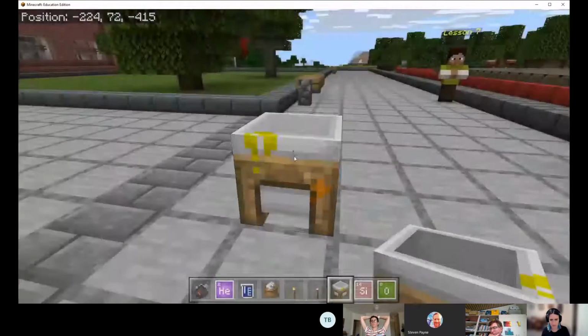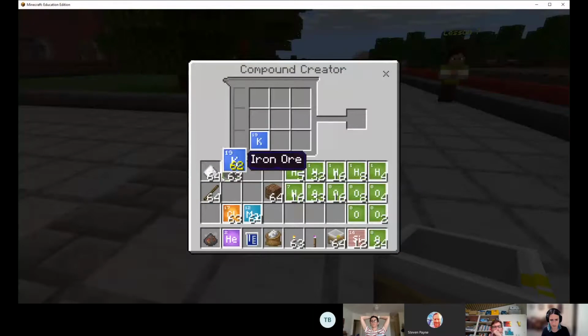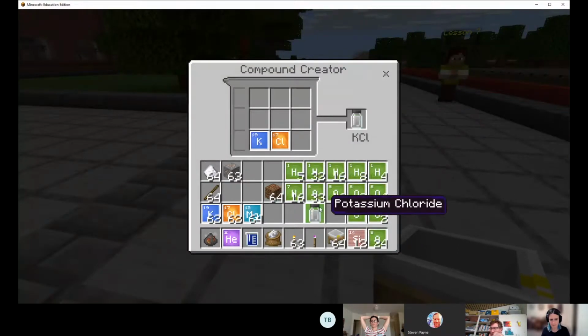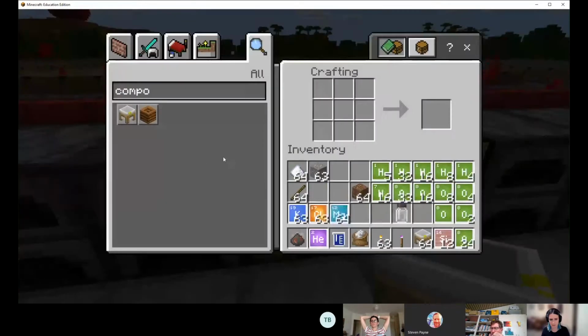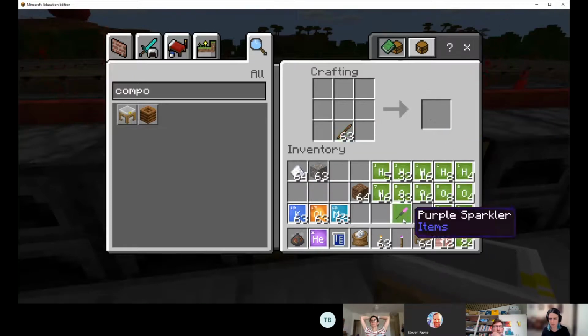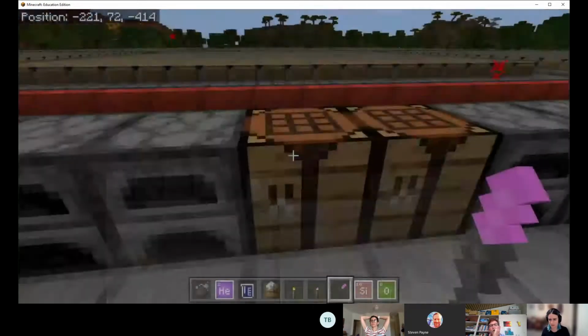And get my potassium chloride again. And now, if we put our potassium chloride up the top, magnesium in the middle, and a stick at the bottom, we can get a purple sparkler.